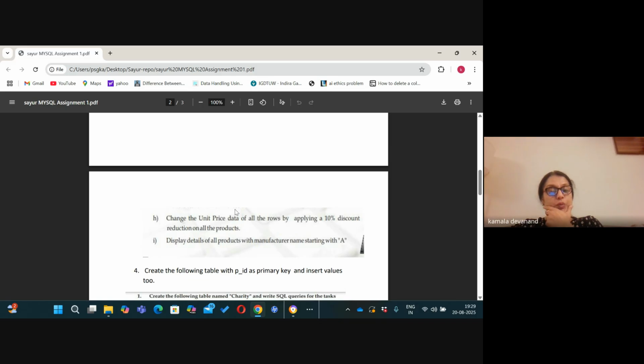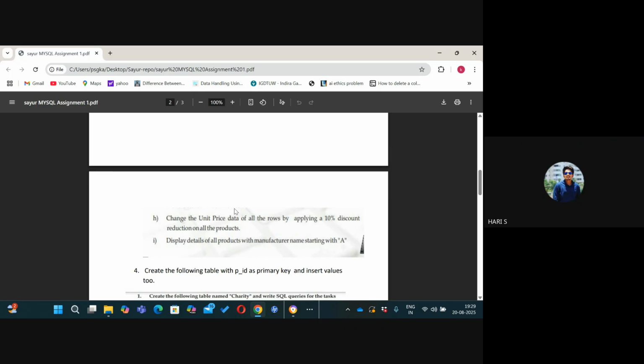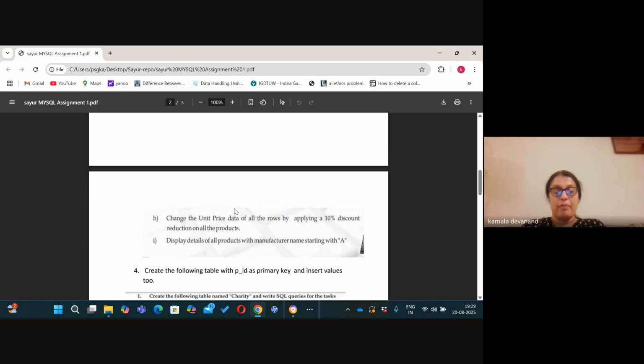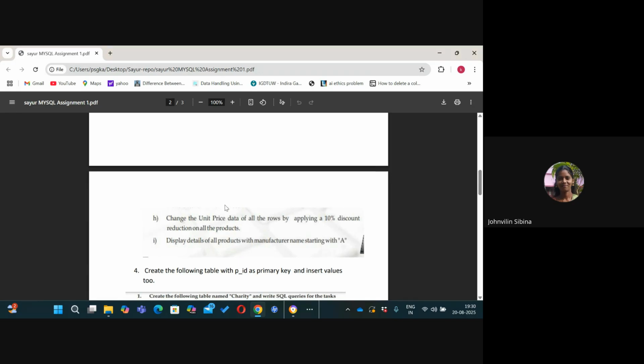Subina and Vaishnu. Or the other way, unit price equal to unit price minus 10% of the unit price. You can either do it this way also, right? Am I correct, Hari? Yes, ma'am. So either way, either 90% as he's telling in one single step, or you can apply the 10%. Subina, did you understand or not? I understand, ma'am.